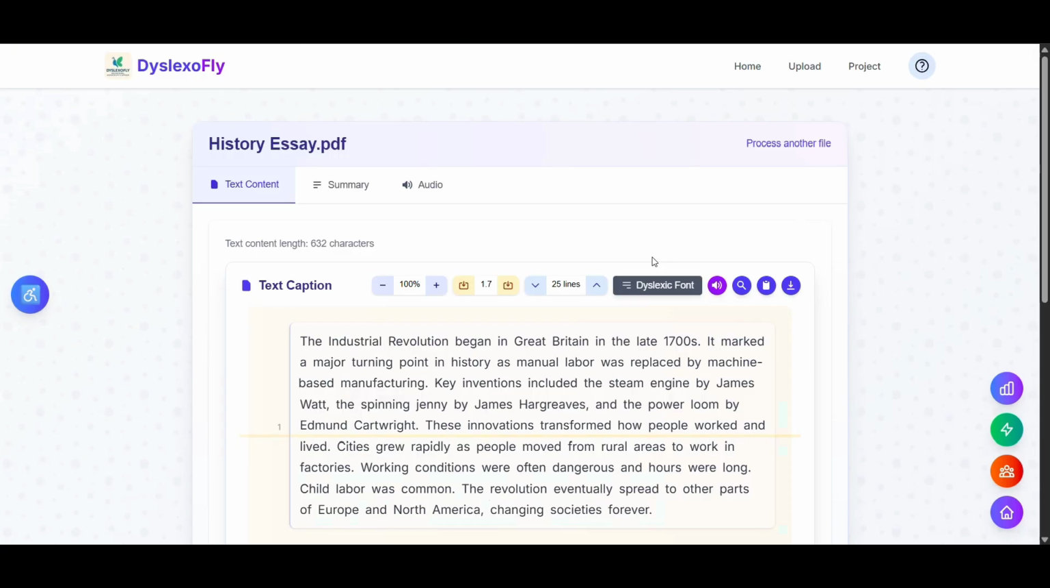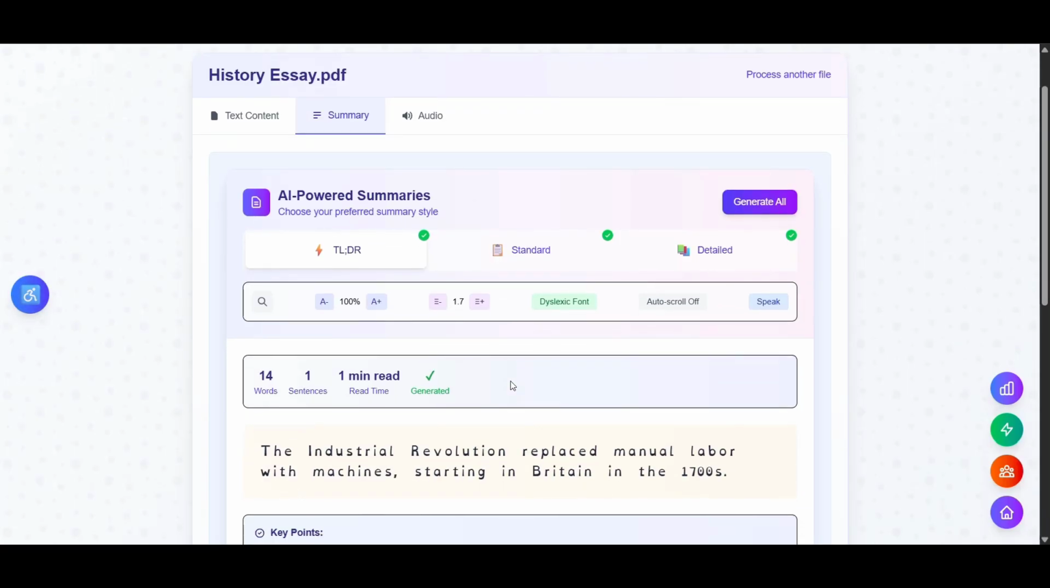Alright, let's move on to the summary part, one of the most powerful sections of DyslexoFly. As you can see, here are three sections for the summary. TLDR is used when you need just the gist. Standard summary is used when you need a balanced summary with all key points. And at the end, the detailed summary gives you a deep dive overview, perfect for thorough understanding.